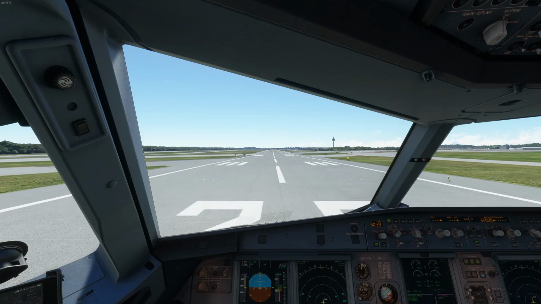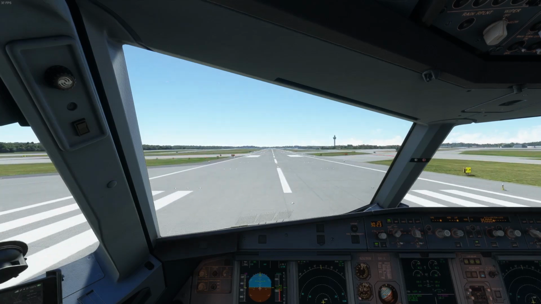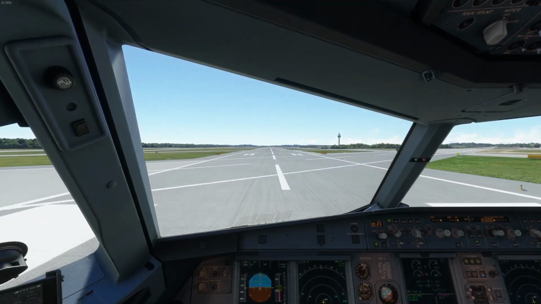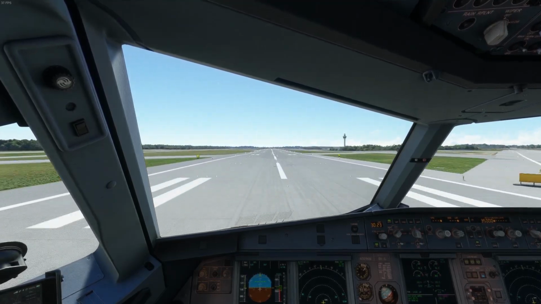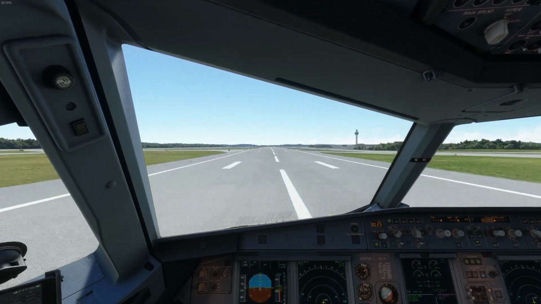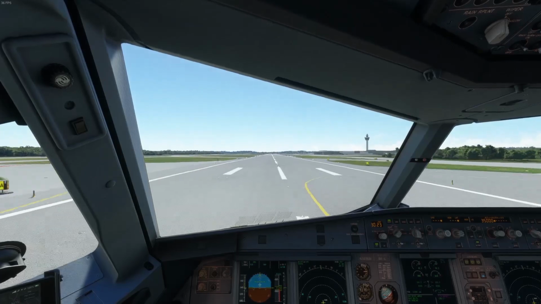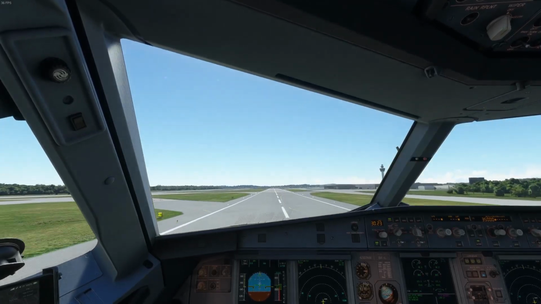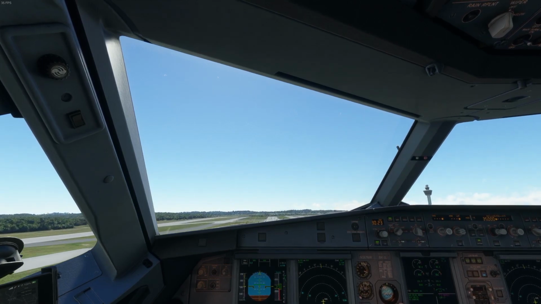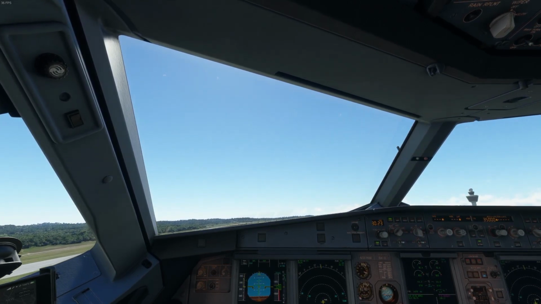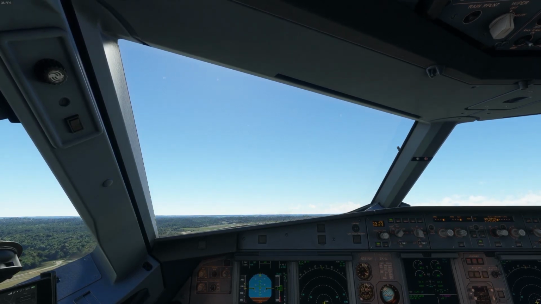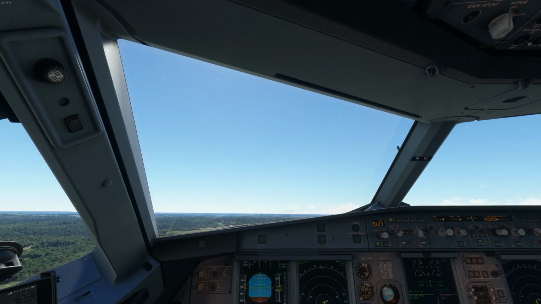We'll watch for our V speeds. 80 knots. There's our V1, and we're gonna rotate. And positive rate of climb, we'll gear up. And we'll nose ourselves down just a little bit here, just to get up to our flap speeds.